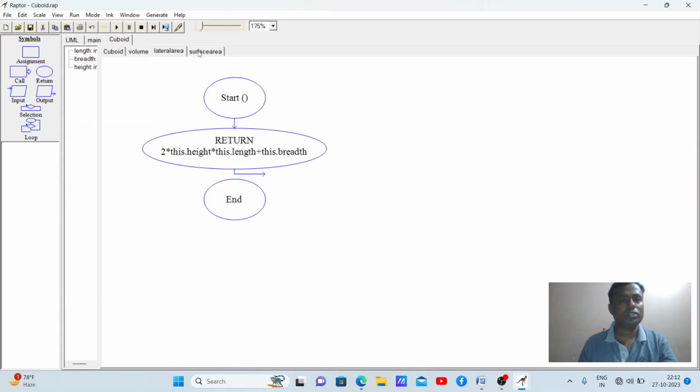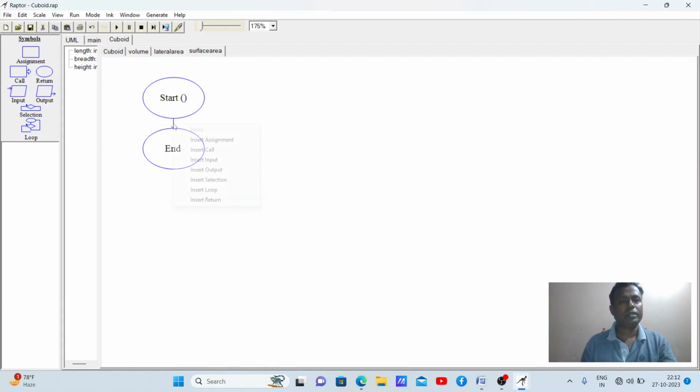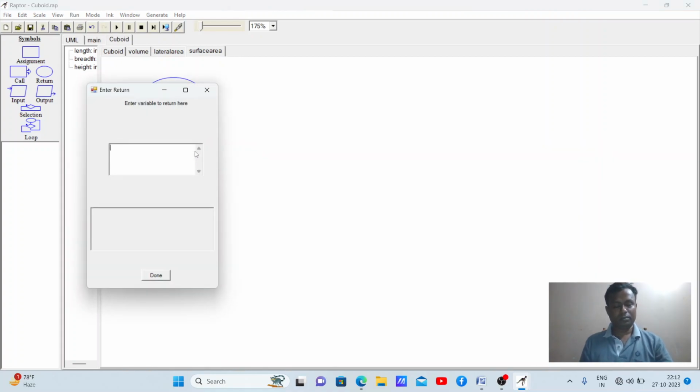So done. Now similarly we can also write the formula for the surface area: insert, return. The formula is 2 into this dot length into this dot breadth, let us say.